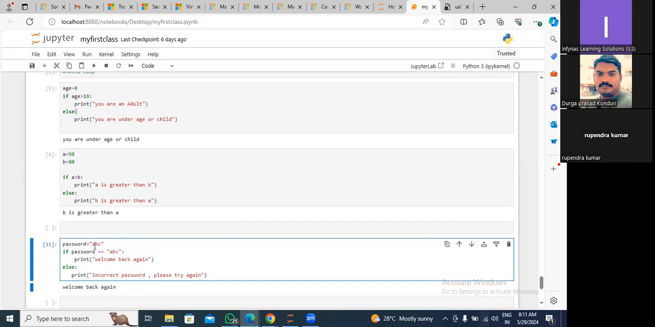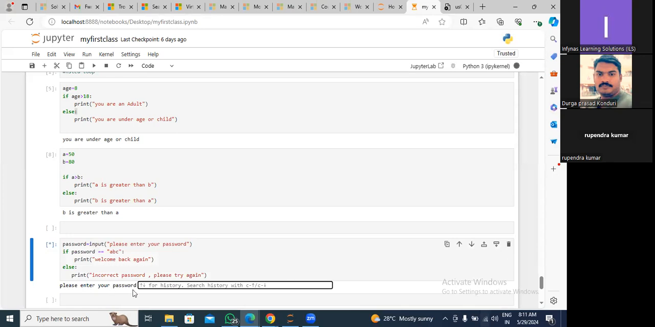Now, what I will do instead of this is ask the user to enter the password. How can I make the user enter the password? Input, password. It asks me the password.